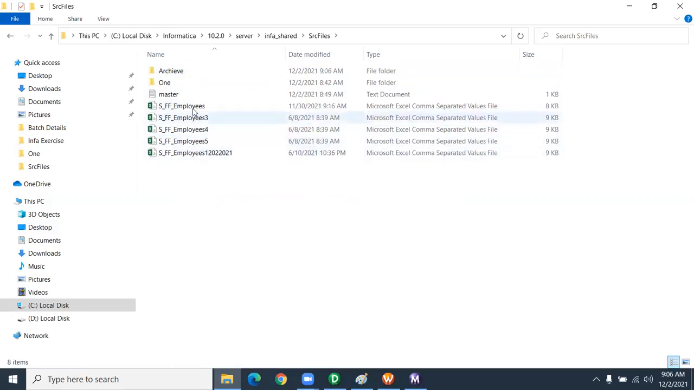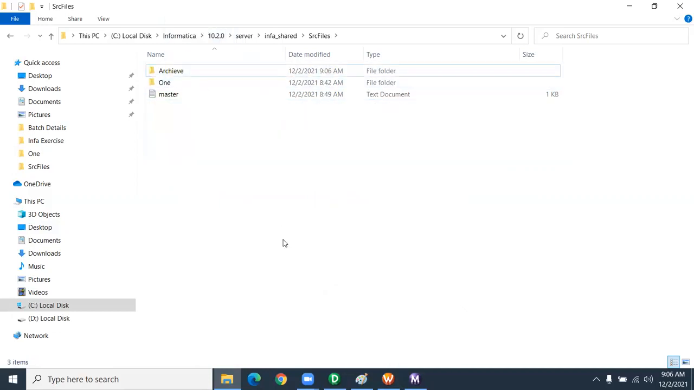Okay, so today's load is completed. With the post session success command, you can copy the file and paste it in the archive folder. Got it? Then no files will be available here, and tomorrow they will place the file here. Based on the number of files, you create the master file, and once the data has been loaded, you take the file and keep it in the archive folder.